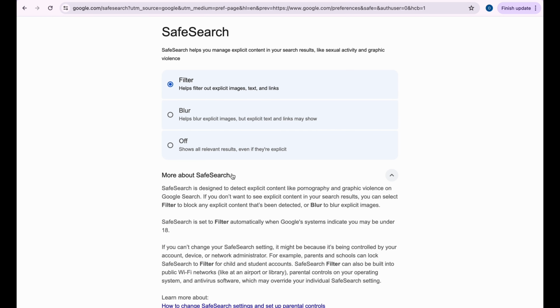If you want stronger filtering, especially for kids' devices, scroll down and tap Lock SafeSearch. You'll be taken to the Family Link page, where you can lock SafeSearch permanently on supervised accounts.